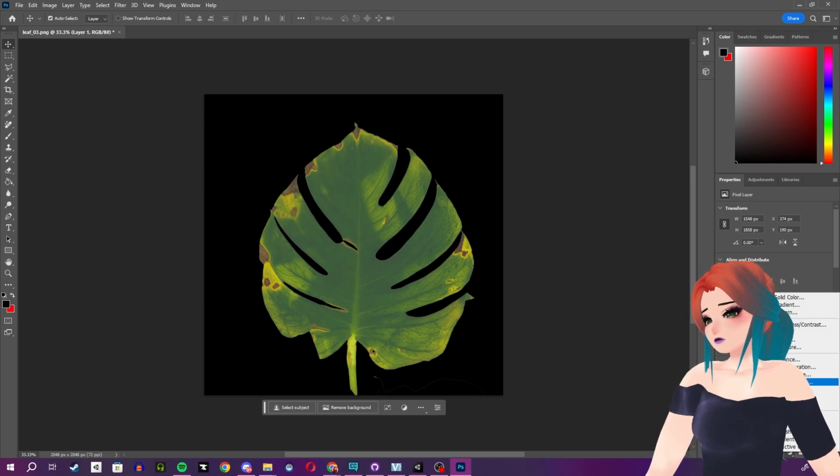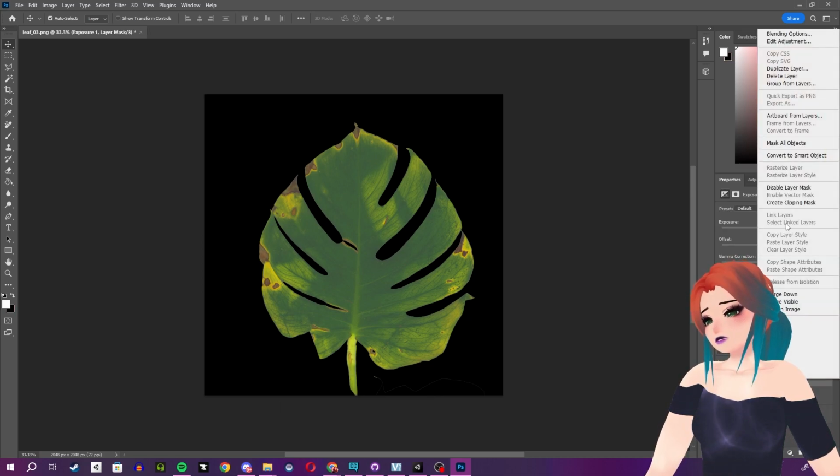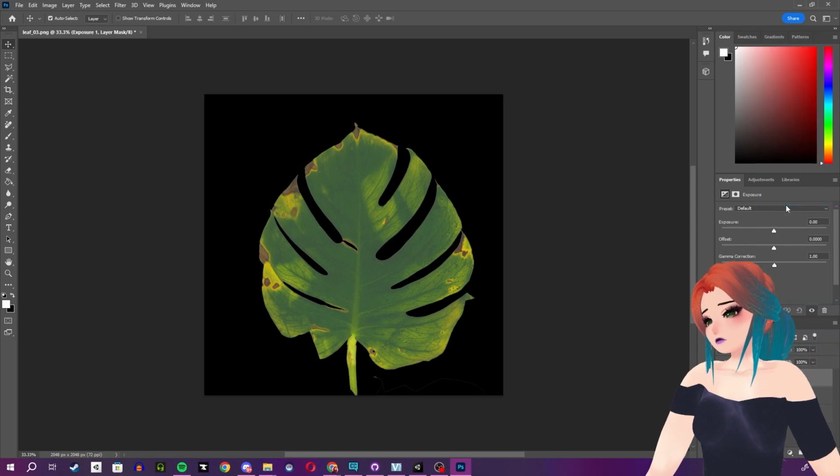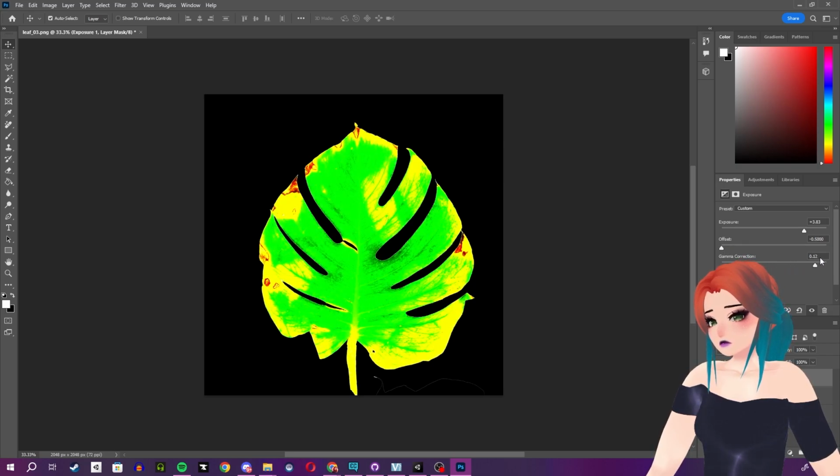So what you do is, first things first, I'm gonna go to our exposure. This is a lot of fun, and I'm gonna make this a clipping mask, maybe. We'll figure it out later on. I'm just gonna increase that, bring it up, and then I'm gonna bring this offset way down, and the gamma correction way up.